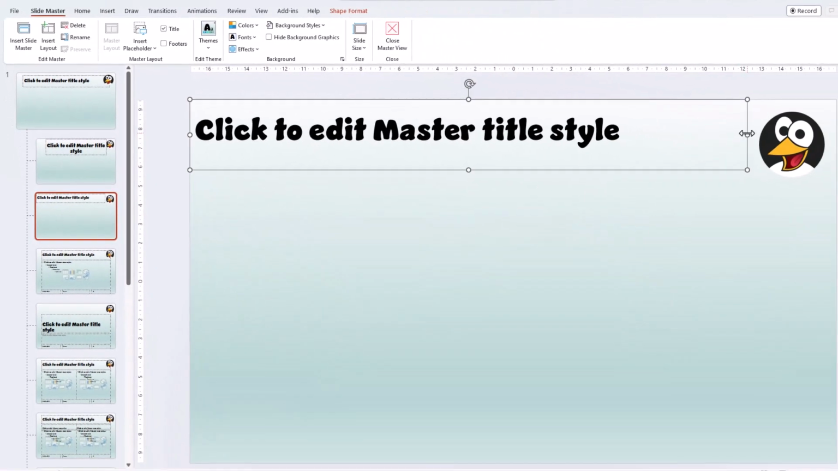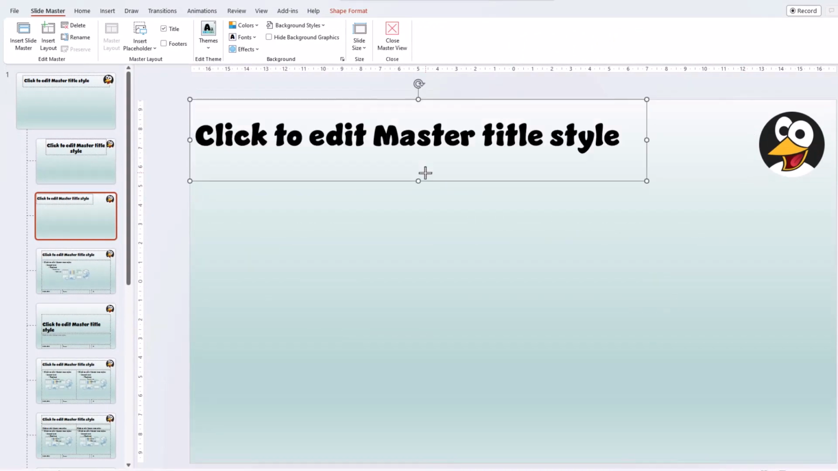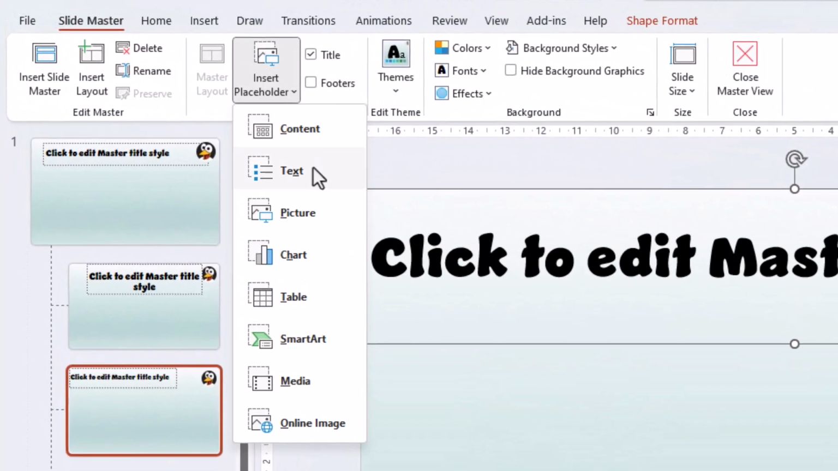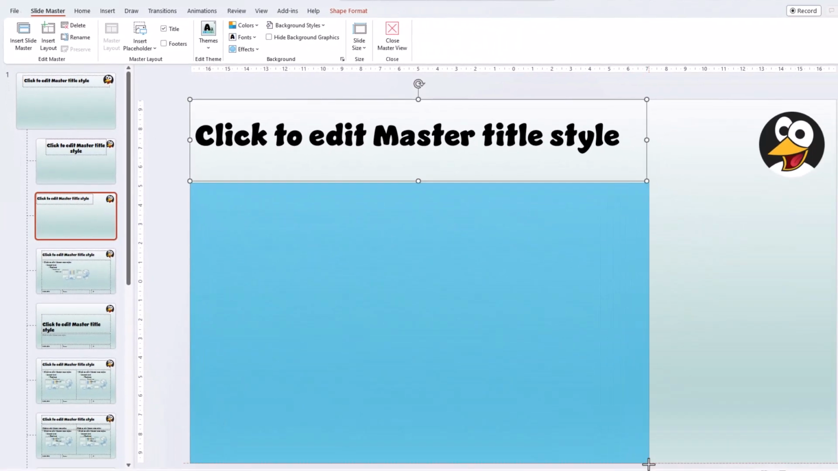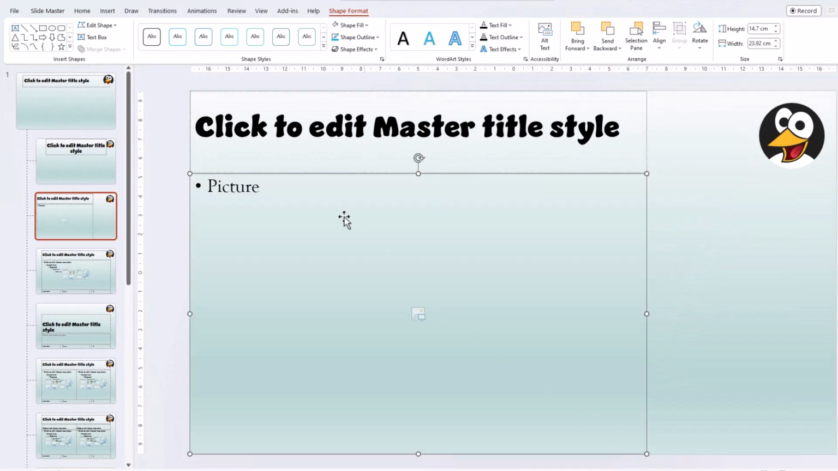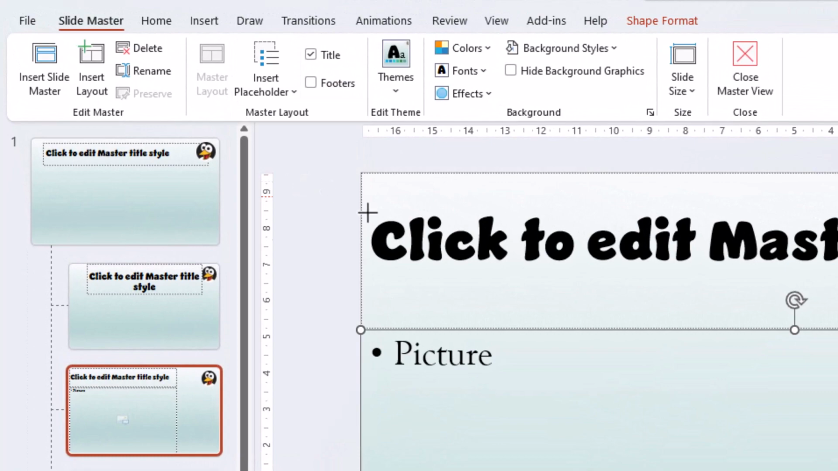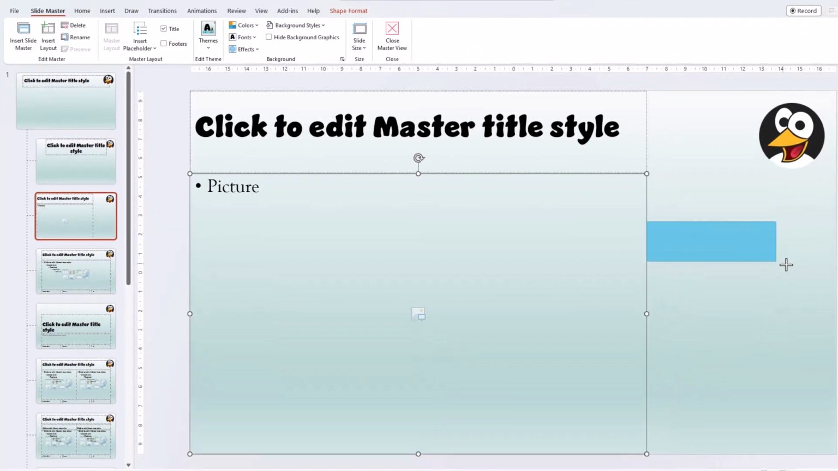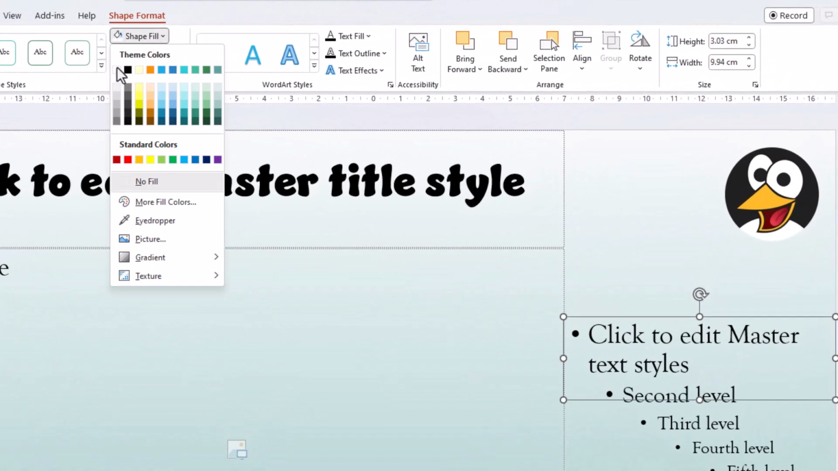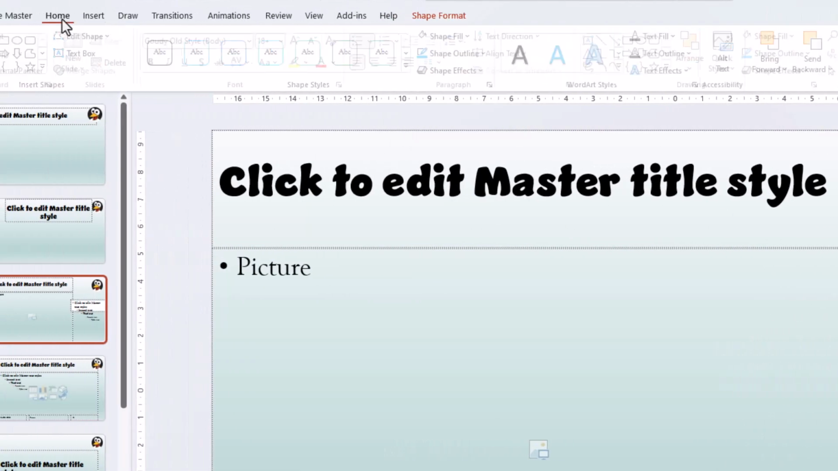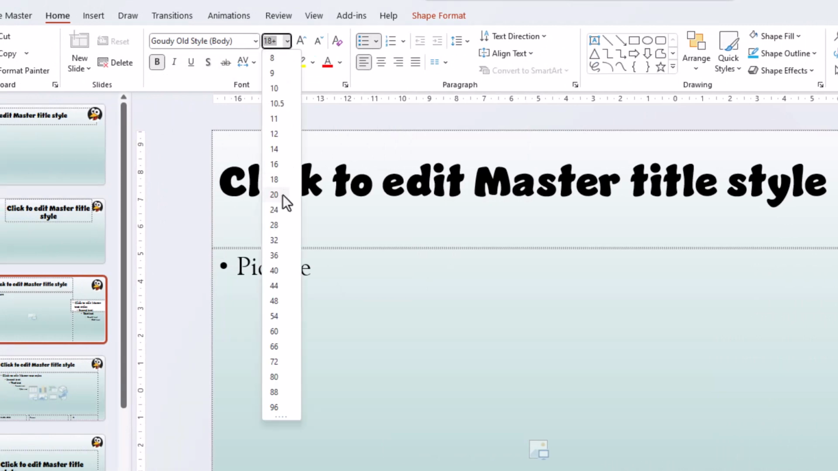We'll have a text placeholder up here. We'll have a picture placeholder, nice and big. We'll have 3 text placeholders. Resize the font and place them in the right position.